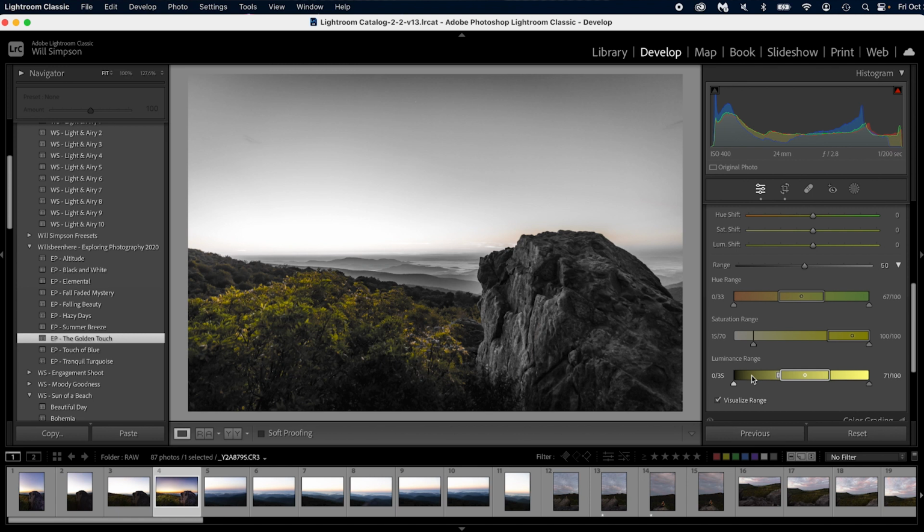And I don't know if you're familiar with the color ranges, color range masks, or the luminance range mask, but the slider bar here is exactly the same. I have a couple of videos on how to use those and I'll link them in the description. That way you can watch this after.